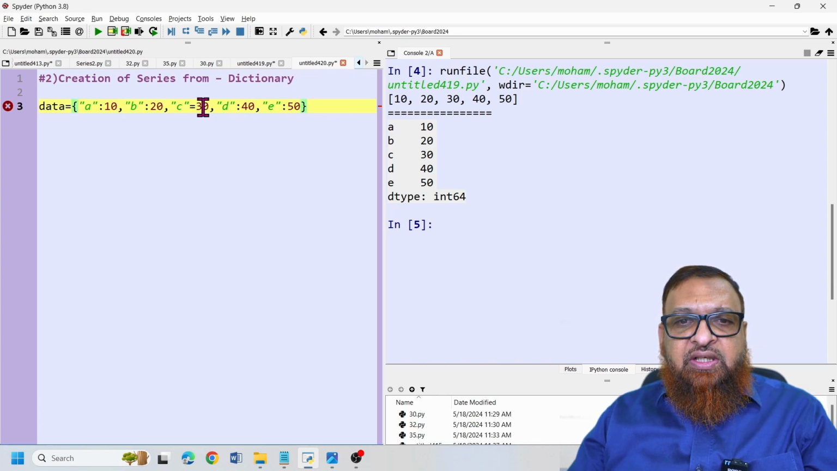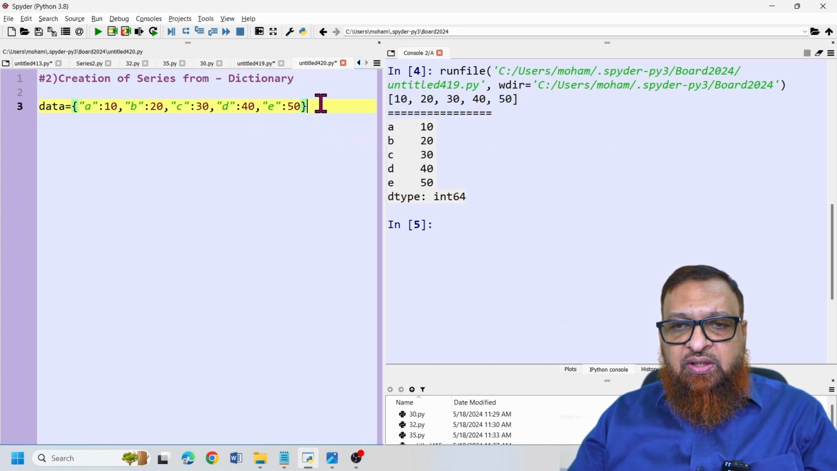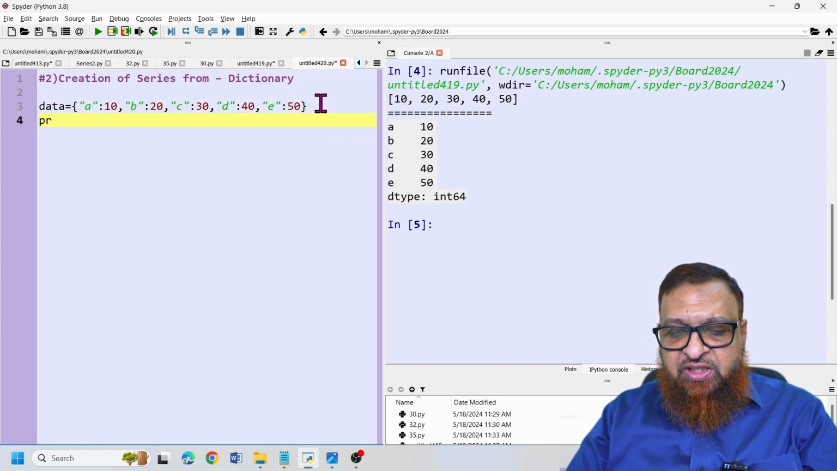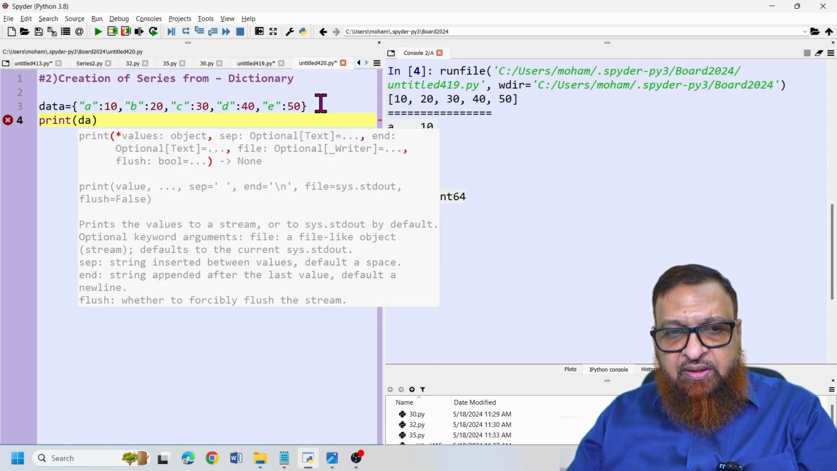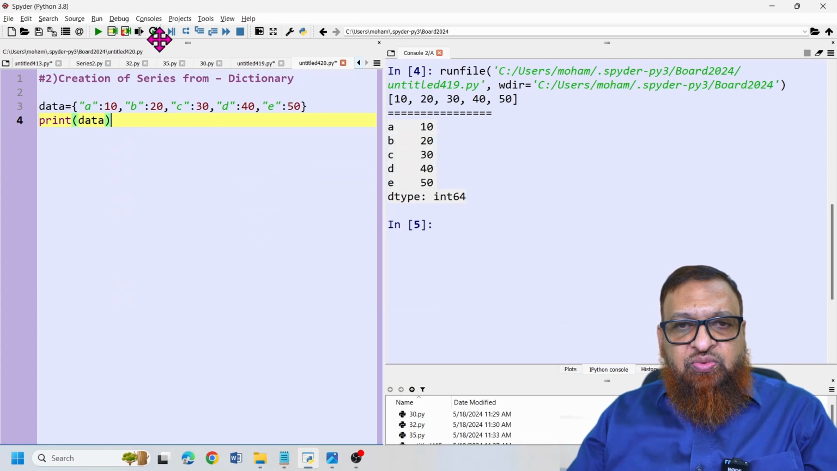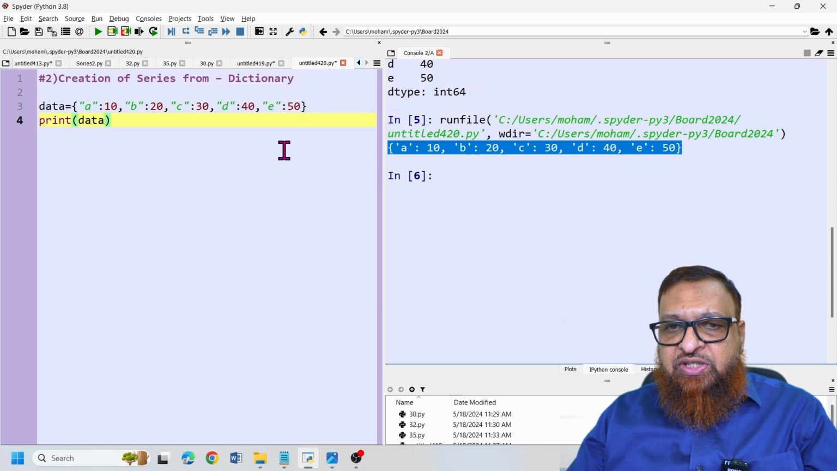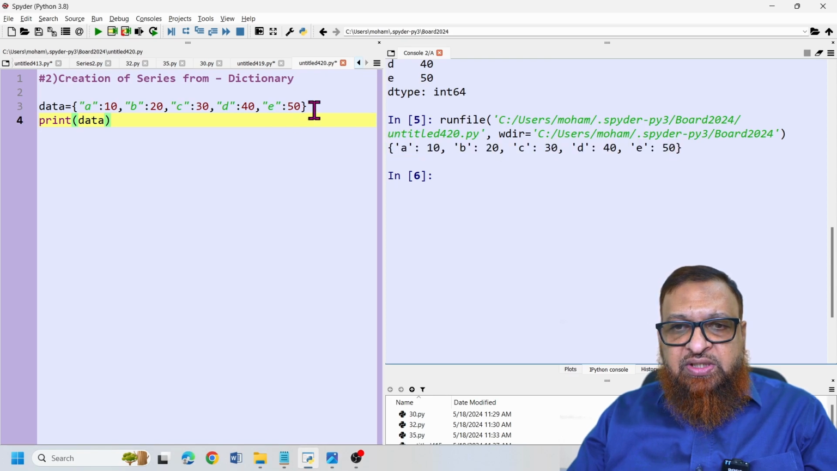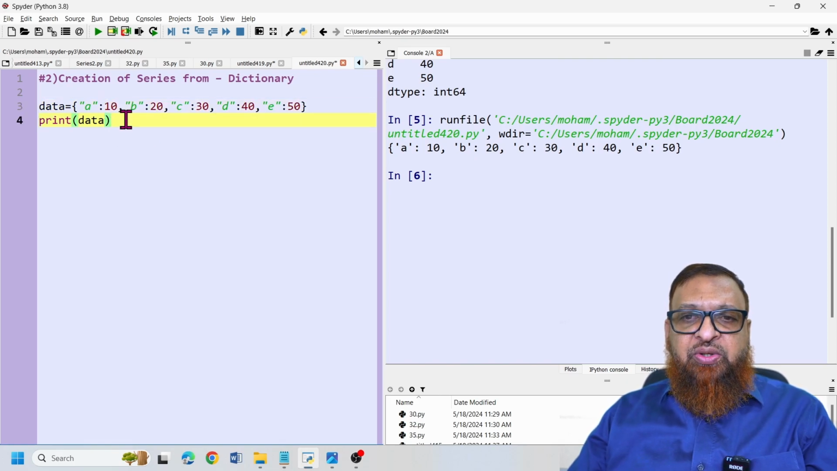Okay. Now here there is an error because we said equal to. So we should not say equal to, we should say colon. Now let me print this dictionary. So what is a dictionary? Dictionary is a key value pair. Okay, data. So let me run this one and you can see the way in which we created, the same way we got the dictionary over here. So dictionary is enclosed in a flower bracket. You can see this is enclosed in a flower bracket and it has key value pair. Fine. So from this also we can create the series.